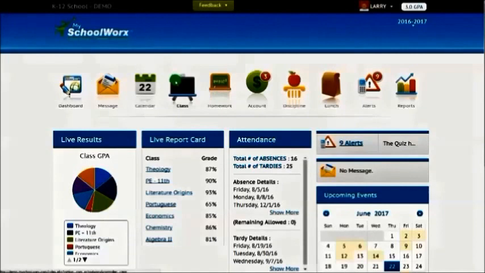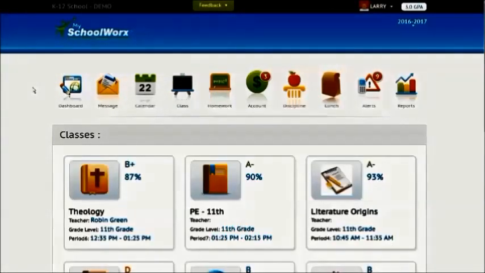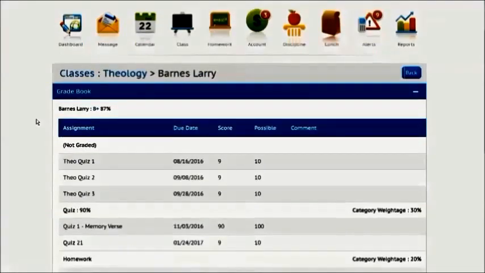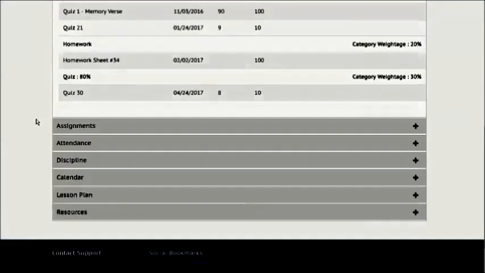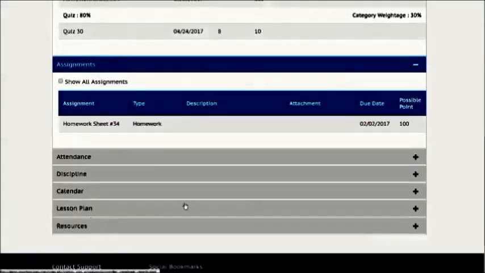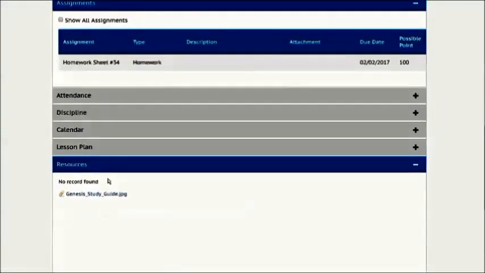The next area is class. Once you click on the class icon, you'll see all the classes your child is currently enrolled in, what their current score is, who their teacher is, what grade level it is, and what period and time frames it is. If I click on theology, I'll actually go into the class and I can drill down and find out what's happening with assignments, attendance, discipline, and calendar. So you get a lot of information here. Resource. This is if the teacher has assigned any resources. If I click on this, you'll see the attachment pops up.